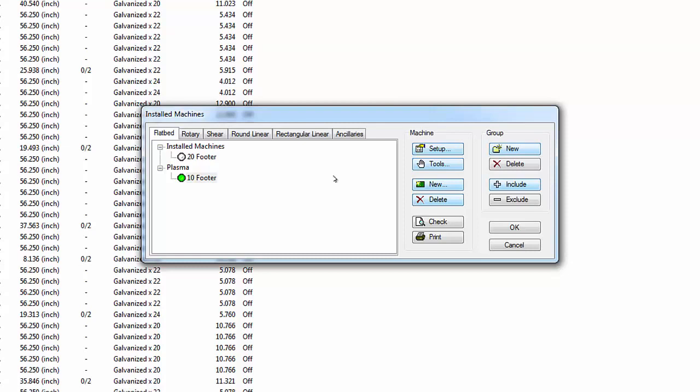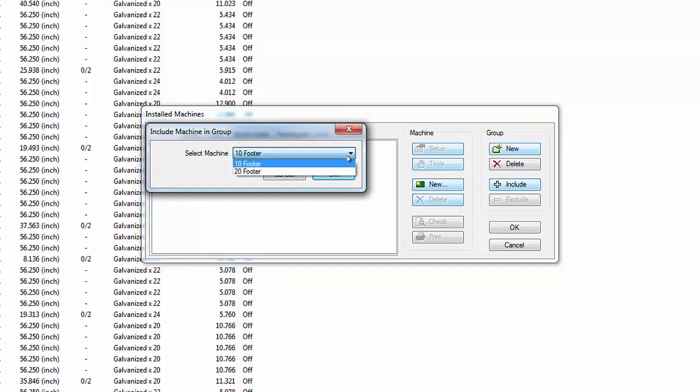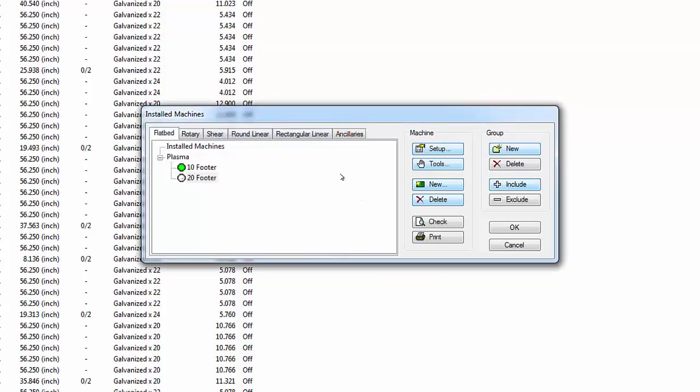With the Plasma group highlighted, click Include. With the drop-down menu, select the 20-footer and click OK. Both machine configurations appear in the Plasma group. The Installed Machines group is empty. Highlight the 20-footer configuration and click the Exclude button. The machine configuration disappears from the list. It does not appear in either group.